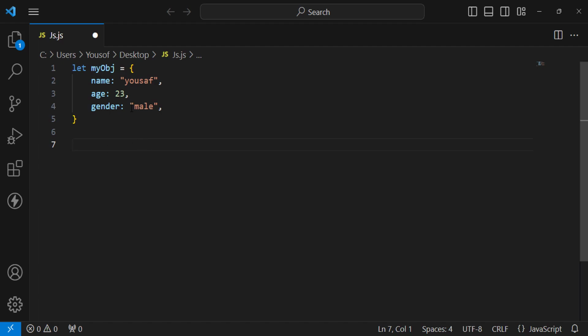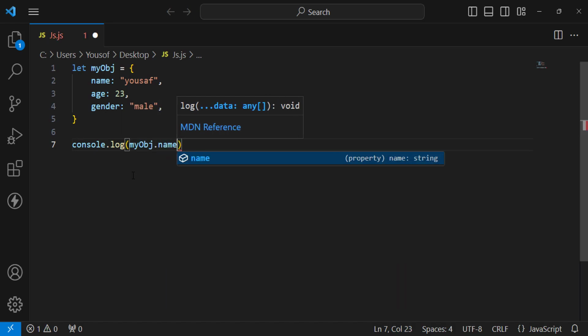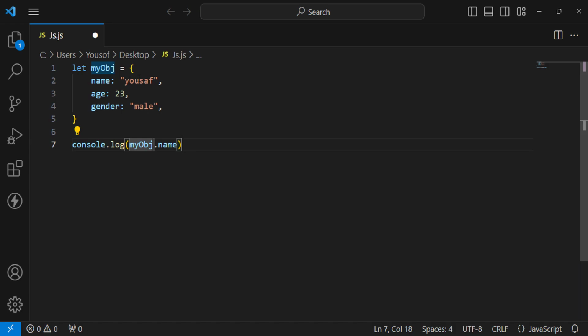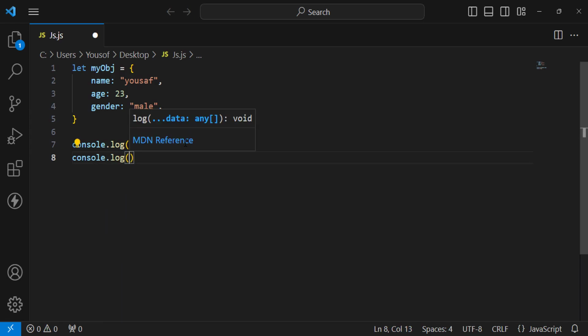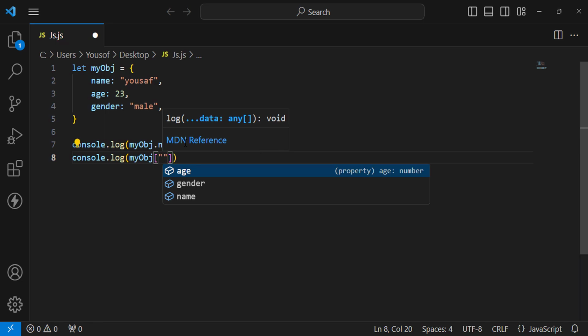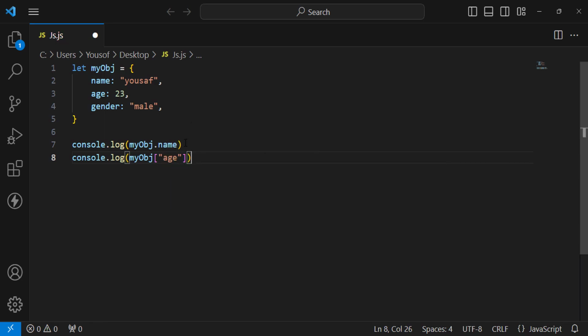So for example, I want to print the name using dot notation. Let's print it with console.log. Okay, we will write myObject, this is dot notation, dot name. Using dot notation we can access the value of the object like this. But in bracket notation we will write like this: console.log myObject, then the brackets, and right here for example age. So we will access our age using the bracket notation.